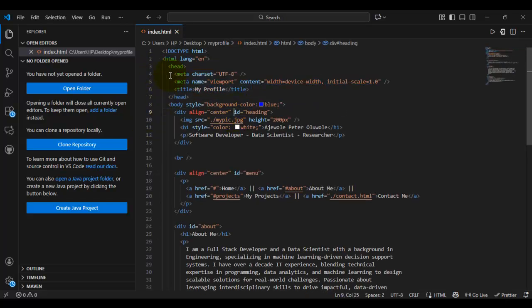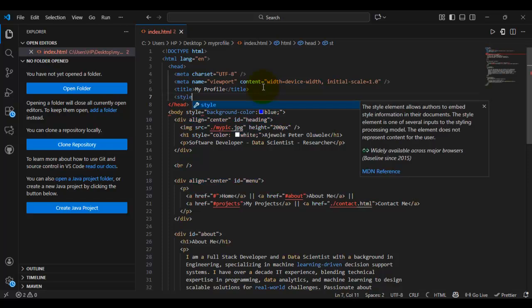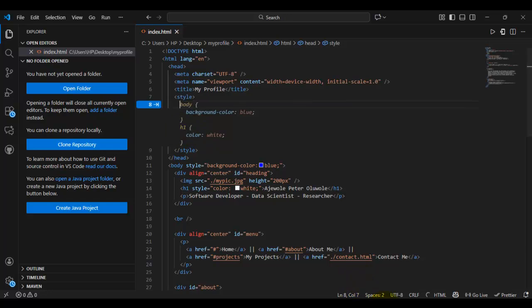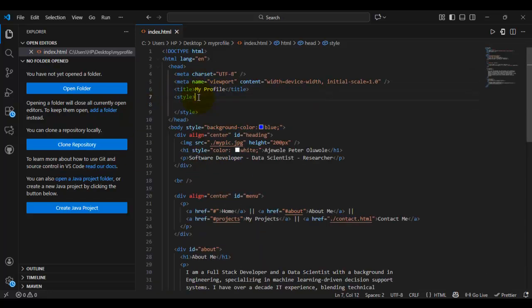So, the head tag, inside the head tag, I'm going to put what we call style tag. Style. This is embedded CSS. So it has opening part, it has closing part. Okay, that is style tag. Now in this style tag, what am I going to do? I'm going to put, okay, because I have AI integration to my VS Code, that's why you see that.